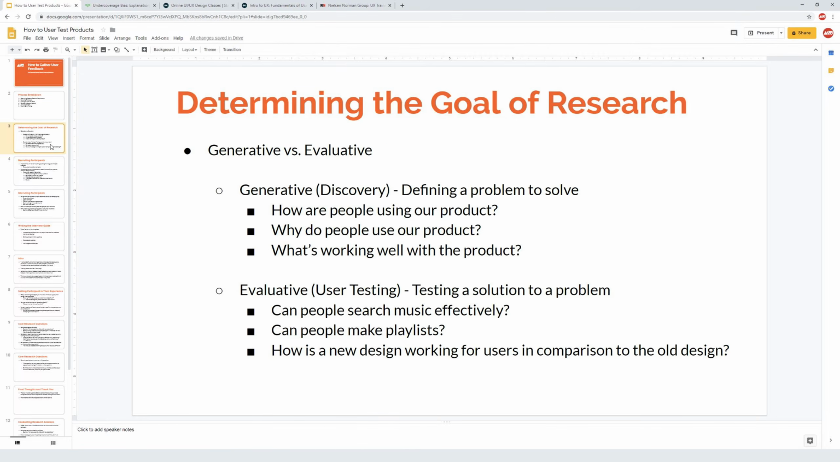So with that in mind, we're going to jump into the first part, which is determining the goal of research. So there's two really big buckets that you can think about research in. So there's generative research, and then there's evaluative research. Generative research is something that I almost always call discovery research. You're trying to define a problem to solve.